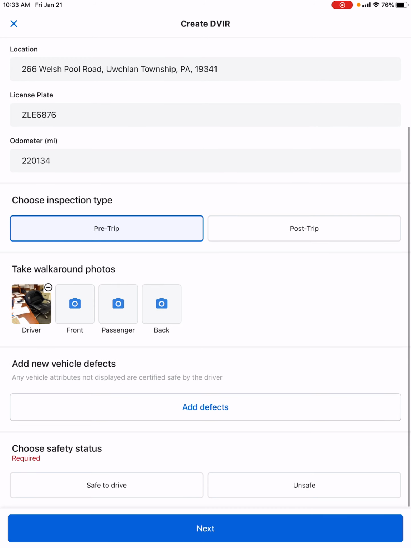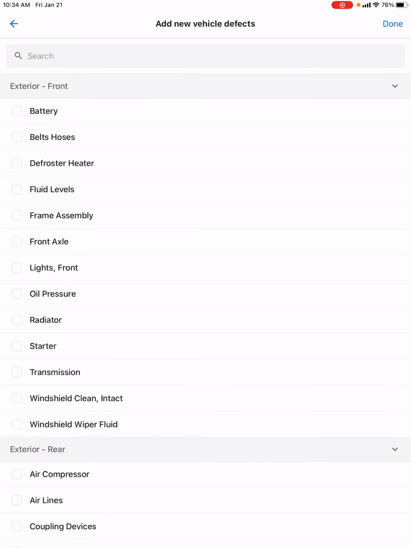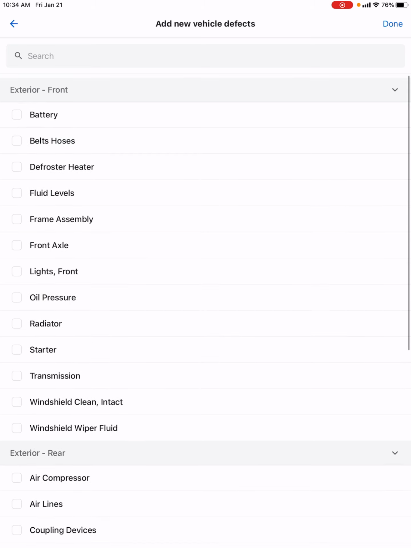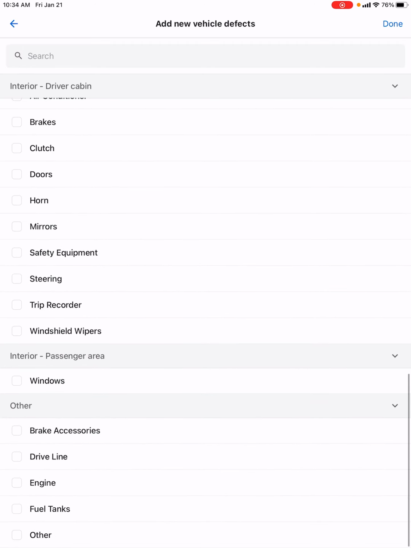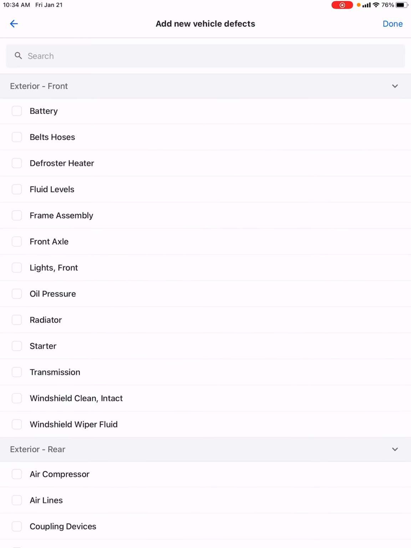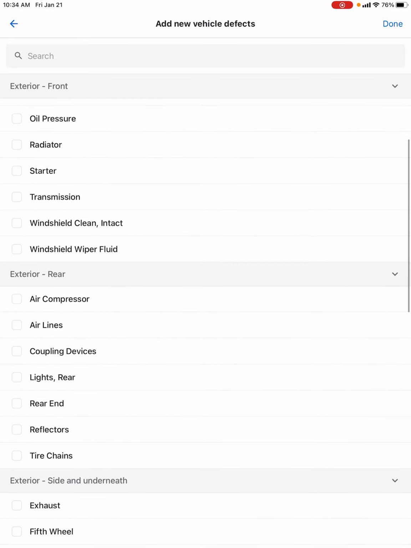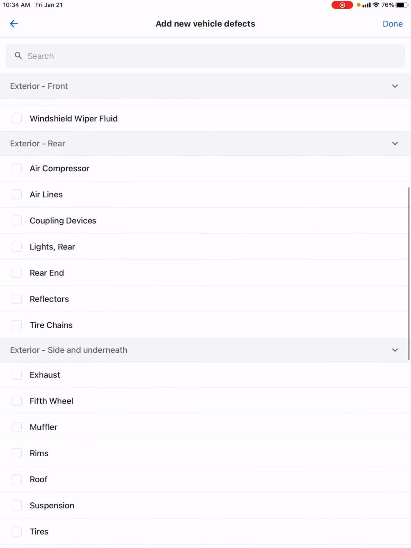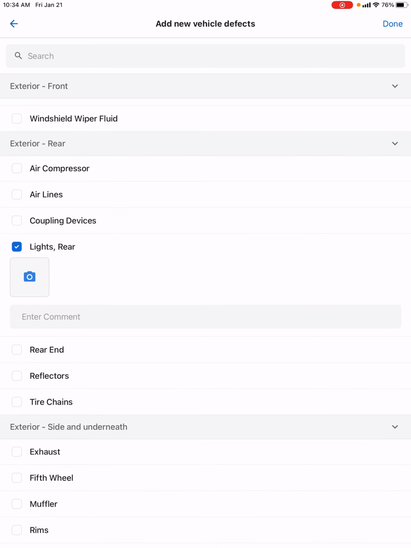Now, if there's any defects that you notice, maybe the tire is partially flat, the windshield wiper is not working, or the seatbelt is jammed up, whatever it is, you're going to hit add defects, and then you're going to put in your defects by either searching it up here. I think you can pick other down there at the bottom, and then you can put in whatever you need to. And I do know that if you pick one of these, let's say a light's out, a picture thing pops up so you can take a picture of it.